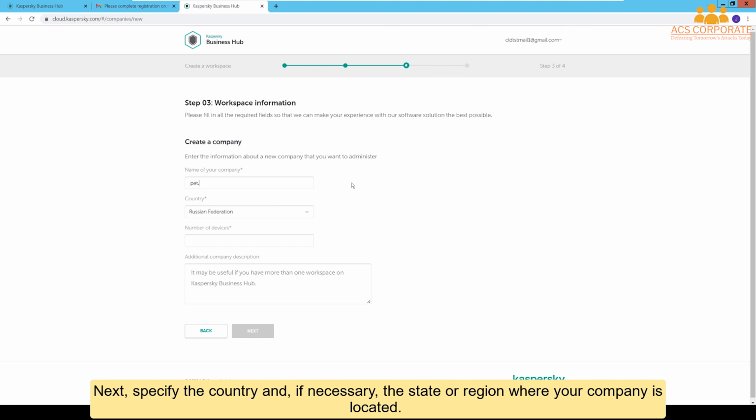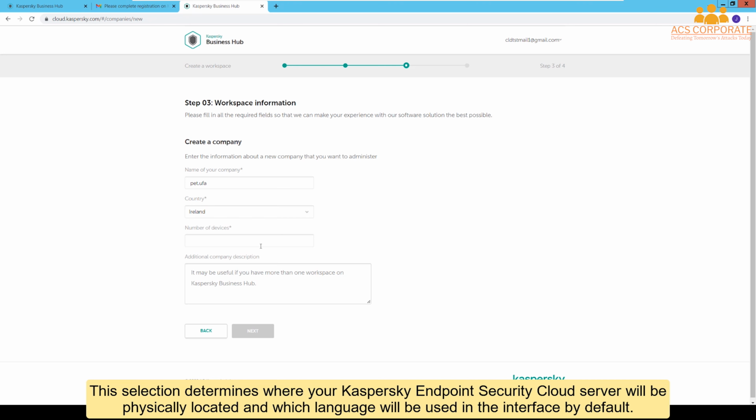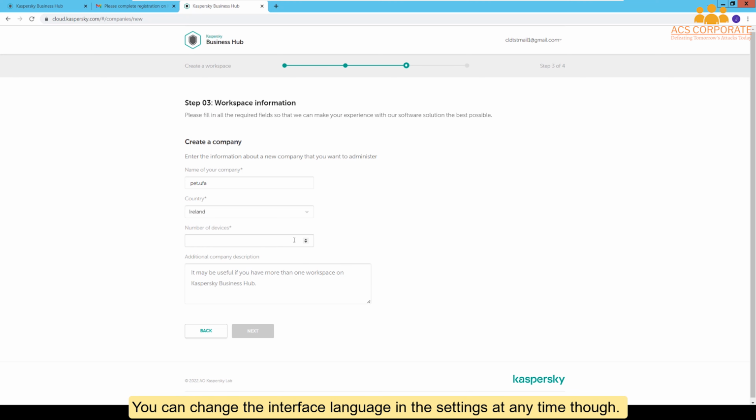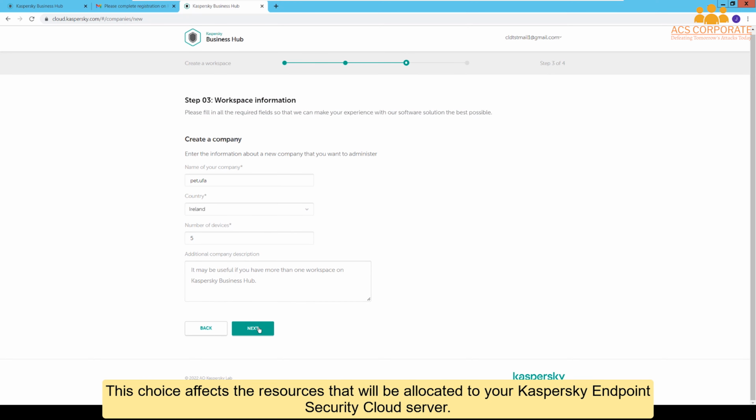Next, specify the country and, if necessary, the state or region where your company is located. This selection determines where your Kaspersky Endpoint Security Cloud server will be physically located and which language will be used in the interface by default. You can change the interface language in the settings at any time though. Specify the approximate number of devices that you are going to protect, including workstations, servers, smartphones and tablets. This choice affects the resources that will be allocated to your Kaspersky Endpoint Security Cloud server.